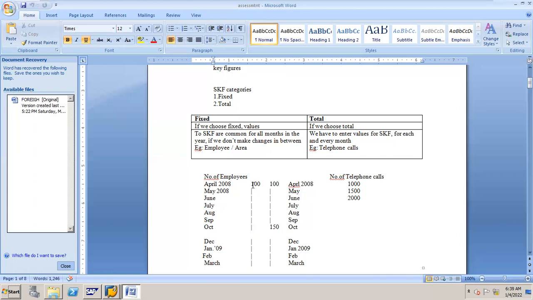Suppose from April to September there are a fixed 100 employees. If it changes in October, from October to next March there are 150 employees. So based on the nature of the expenditure, whatever is fixed, we have to create as a fixed plan.